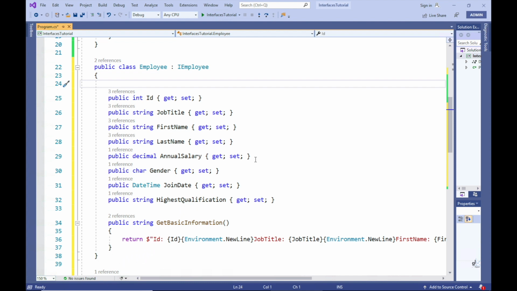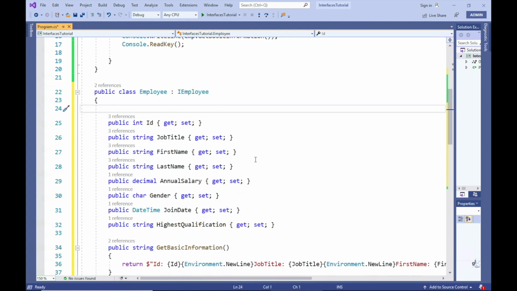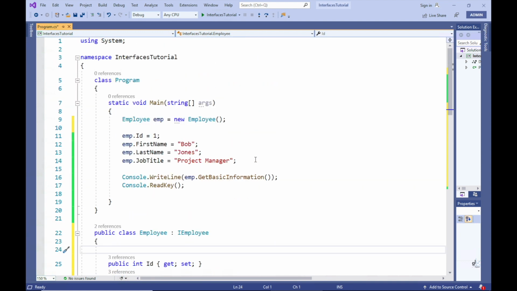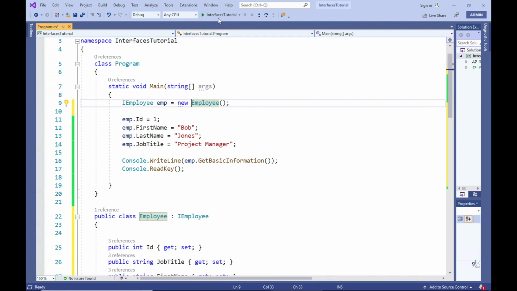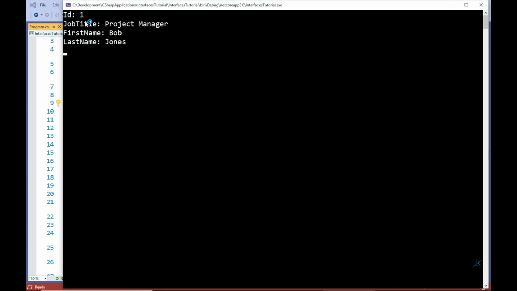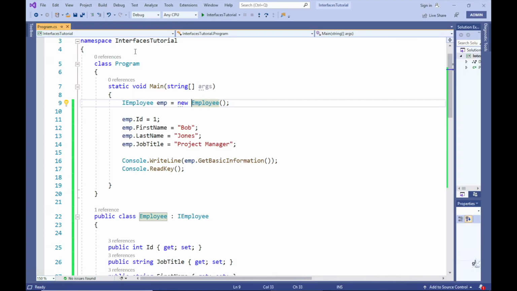So let's go to the main method and use the IEmployee type to define a variable named emp, and then instantiate an object from the employee class using the new keyword. Note that you can say the employee class is of type IEmployee. Let's run the code. And that is an expected result. The employee class is of type IEmployee because it implements the members of the IEmployee interface. As demonstrated earlier, you cannot instantiate an object directly from an interface, but you can instantiate an object from a class that implements the relevant interface.